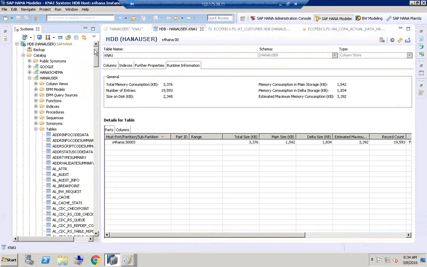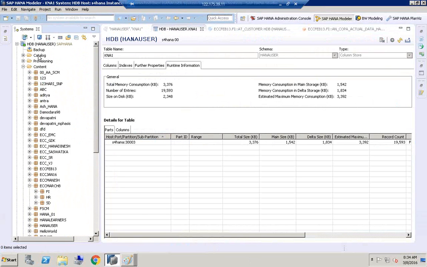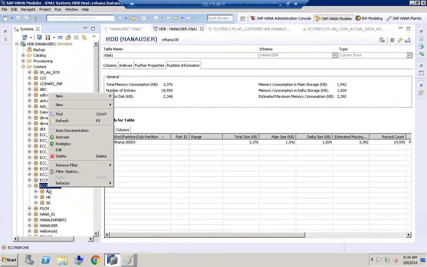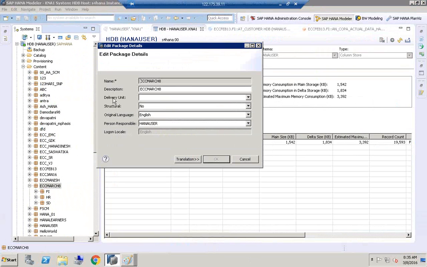And then we started to understand what is a package. Packages are used to group together related information. For example, all the FI related information, I'm going to keep it here. All the HR, going to keep it here. When we create a package, we can see something called a delivery unit. A delivery unit is an object to move packages from one system to a different system.